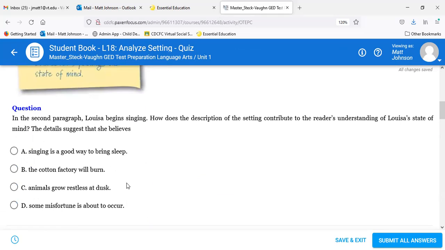So our first question, Grace, could you take number one for us, please? Okay. Number one. In the second paragraph, Louisa begins singing. How does the description of the setting contribute to the reader's understanding of Louisa's state of mind? The details suggest that she believes, A, singing is a good way to bring sleep. B, the cotton factory will burn. C, animals grow restless at dusk. And D, some misfortune is about to occur.